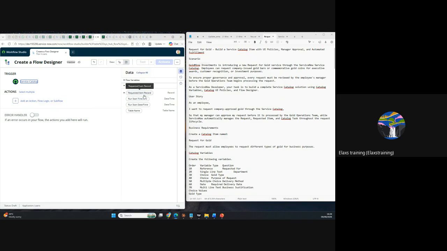Now, you can also get information from your incidents. You can get information from your change, depending on the flow you are designing. So whichever flow you want to design, trigger is where you bring that data down to your flow. Is that clear, guys?